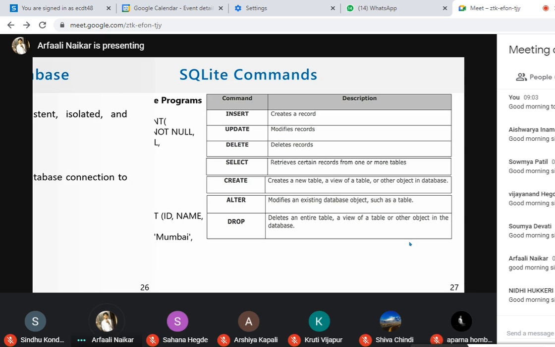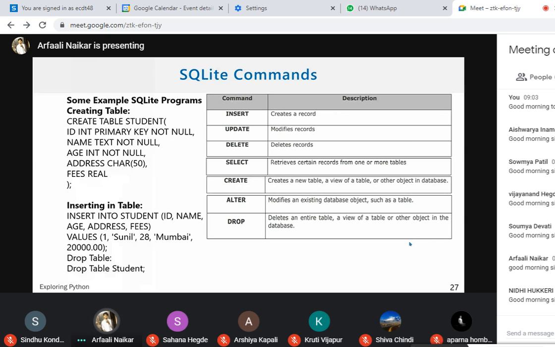So let's move on to some SQLite commands like insert, which creates a record; update, which modifies the record; delete, which deletes the record; select, which retrieves certain records; create, which creates a new table; alter, which modifies the existing database or table; and drop, which deletes a table or a part of a table.